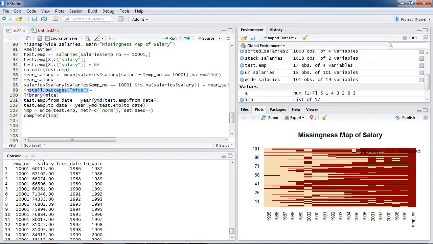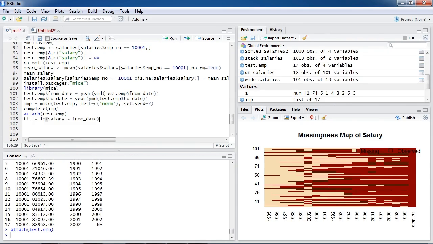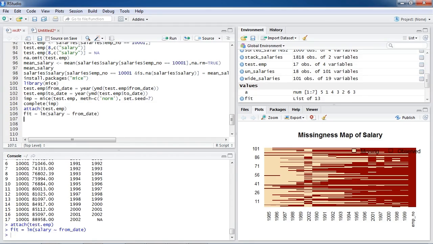Now, besides using the mice package to predict missing values, we can use the regression method to predict missing values. First, make every attribute of test.emp accessible. Attach test.emp. Next, fit a regression line regarding salary against FromDate. Fit lm salary FromDate. Finally, we can predict the salary of the missing value. We use the predict function to do that.